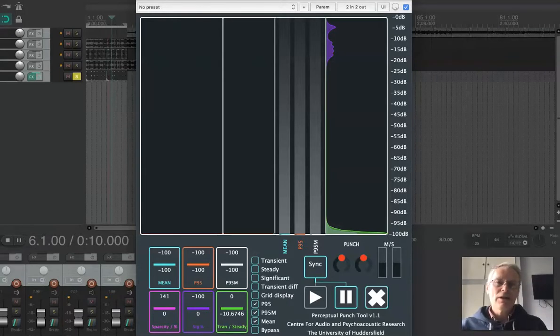So what we have here is a tool that will enable you to measure and modify punch within your productions, whether it's on a single stem or across an entire mix. So this is the punch tool interface.